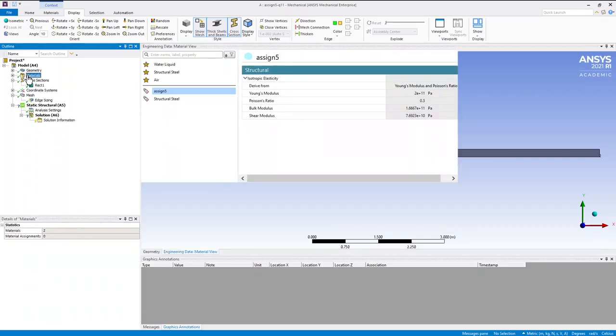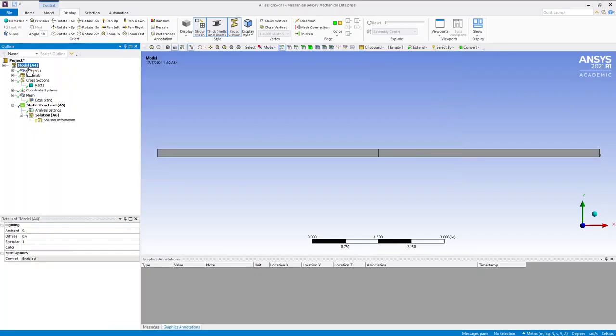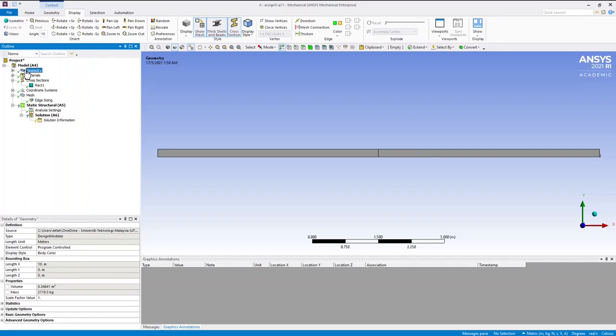Never mind. Material assignment. There are 2, but we have not yet assigned the material. Model. Geometry. Never mind. Let's do that later. I'm confused now. Where should I define my material? Never mind. Let's set up the problem.